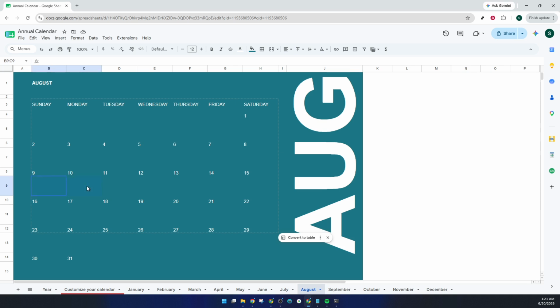To recap, we started by navigating to Google, then opened Google Sheets, selected a template from the gallery, and customized our dynamic monthly calendar. This simple process allows you to create a versatile tool for managing your time effectively.